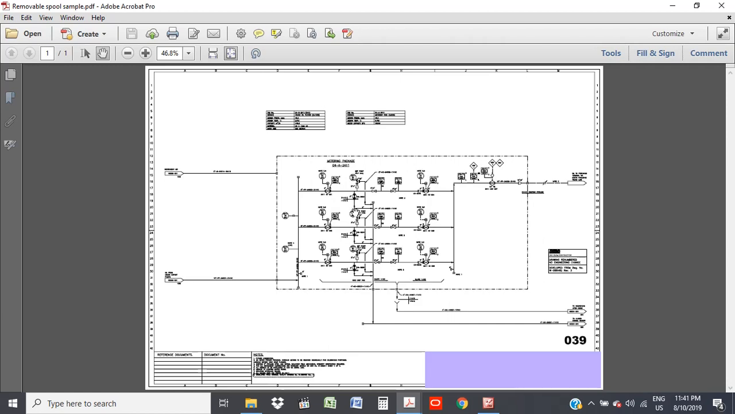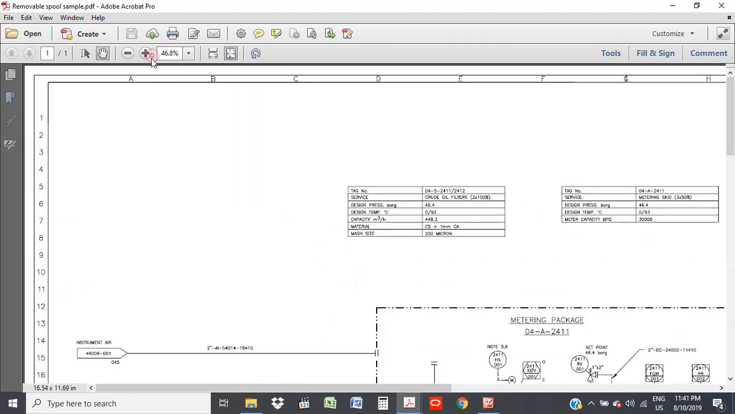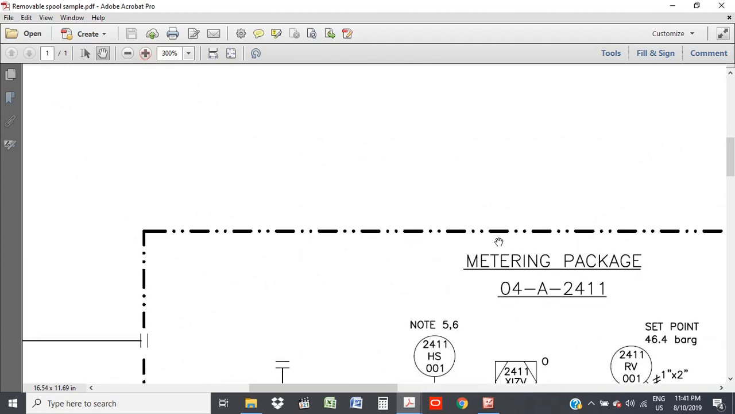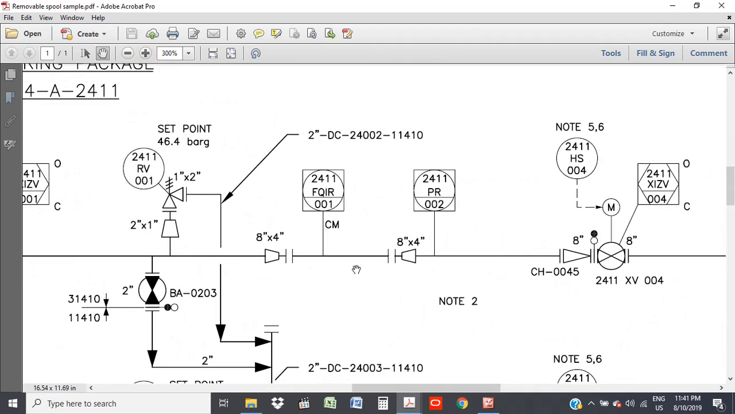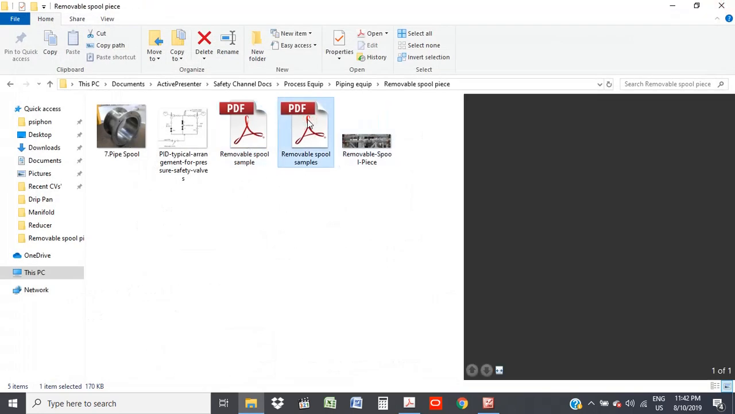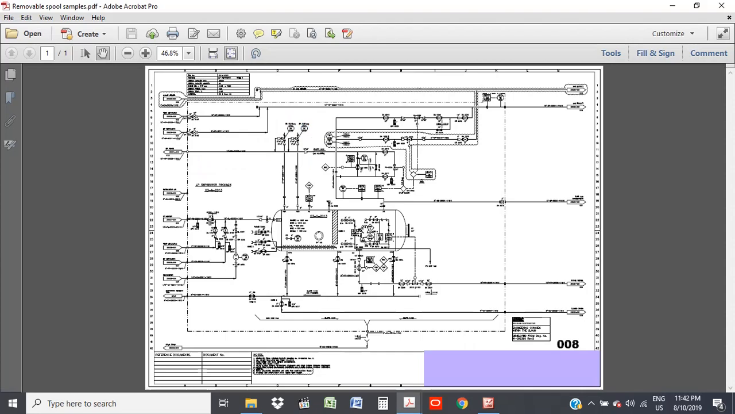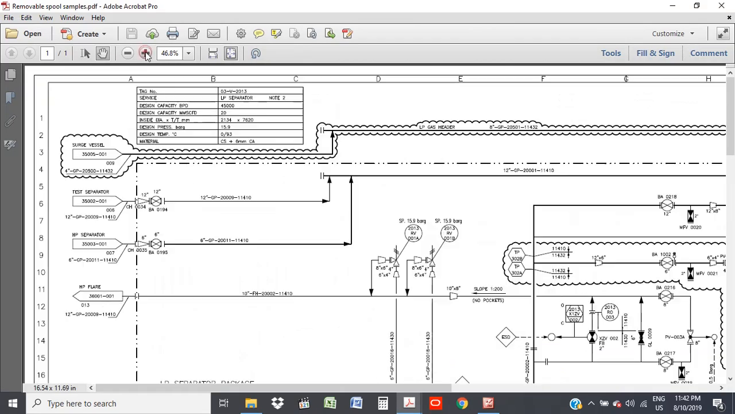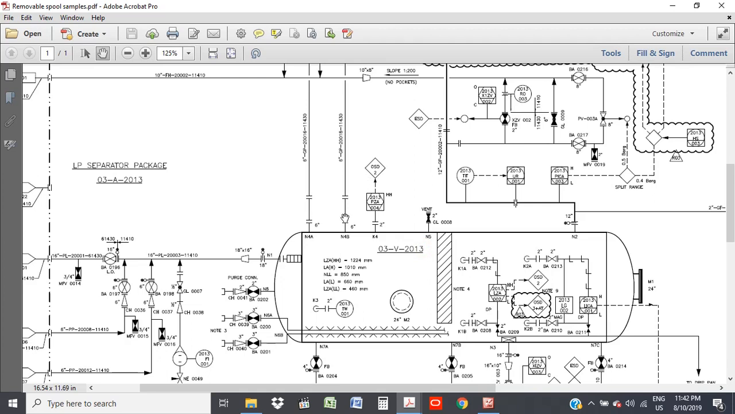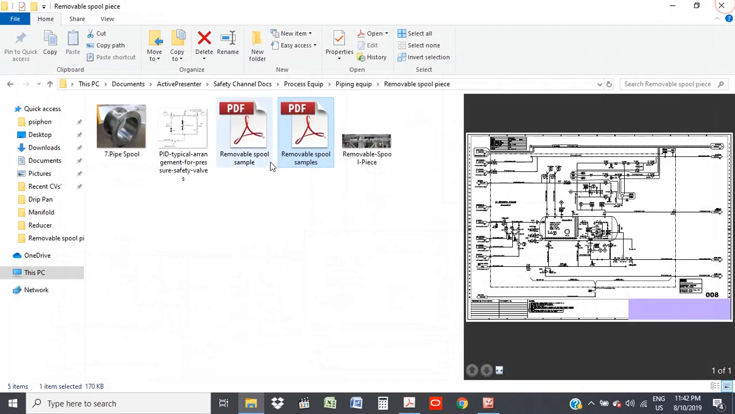Let me show you here what it looks like. Okay, this is it here. Let me zoom in better. Yeah, that is a removable spool piece. Also here, let me show you what it looks like. So it's just a piece of piping. Okay, these are removable spool pieces, here, 1 and 2. Very, very good.